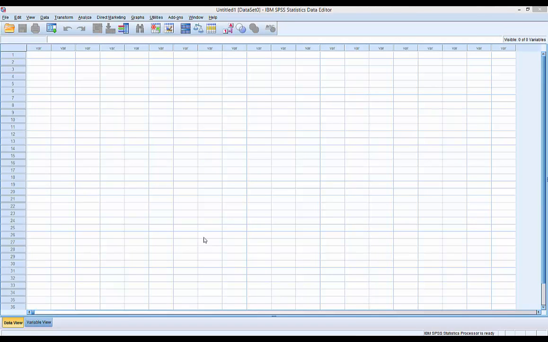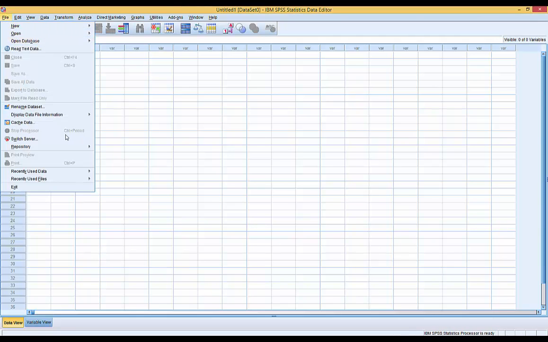When IBM SPSS is initially opened, you will notice a screen similar to this. Across the top of the menus, you will see File, Edit, View, Data, Transform, Analyze, Direct Marketing, Graphs, Utilities, Add-ons, Window, and Help. The first choice, File, is very similar to most Windows programs. When you click it, it'll drop down, and it's just for working with different data sets or files that you can open or close or save.